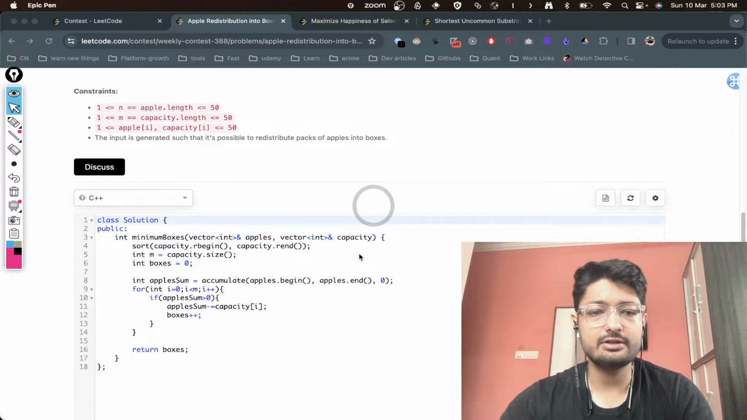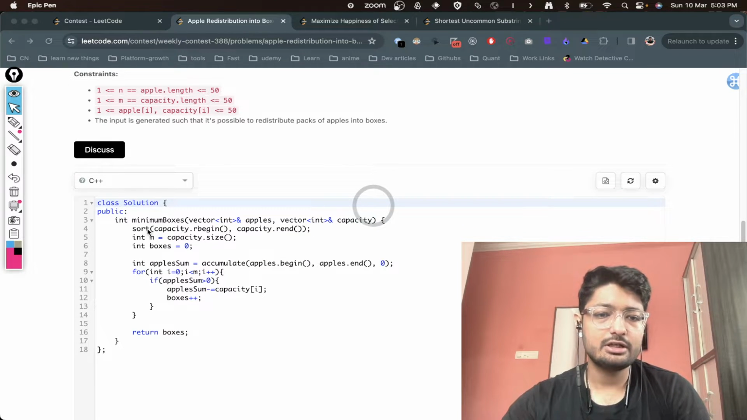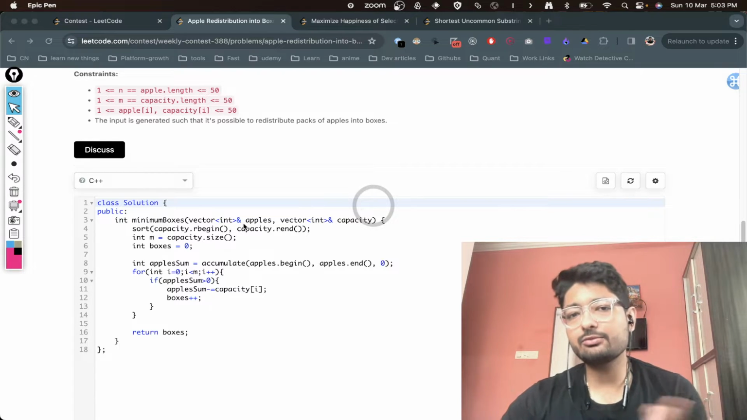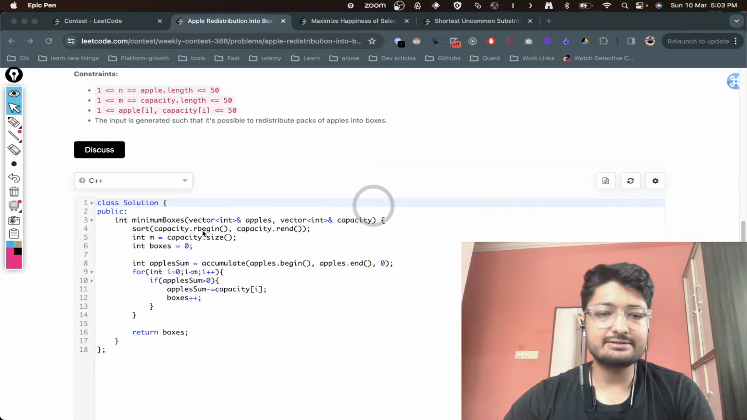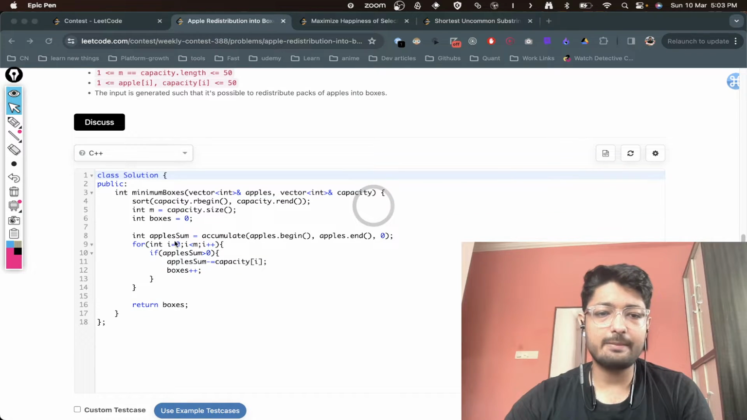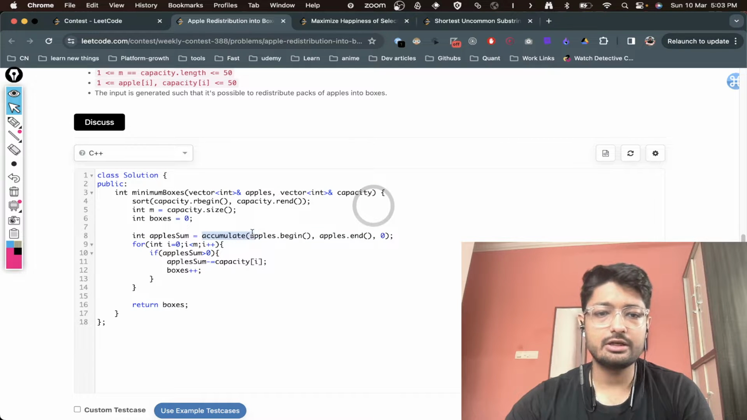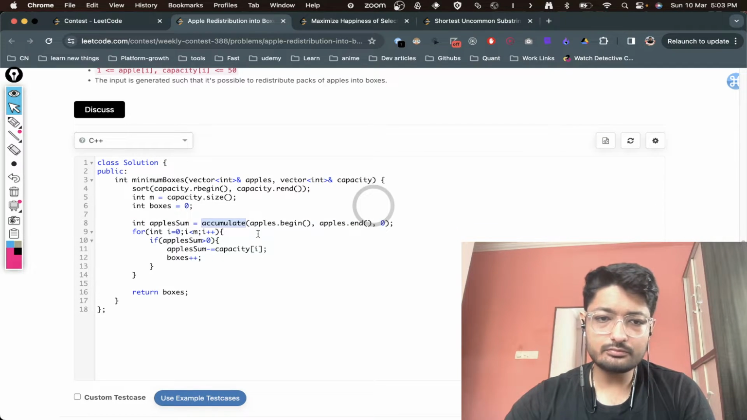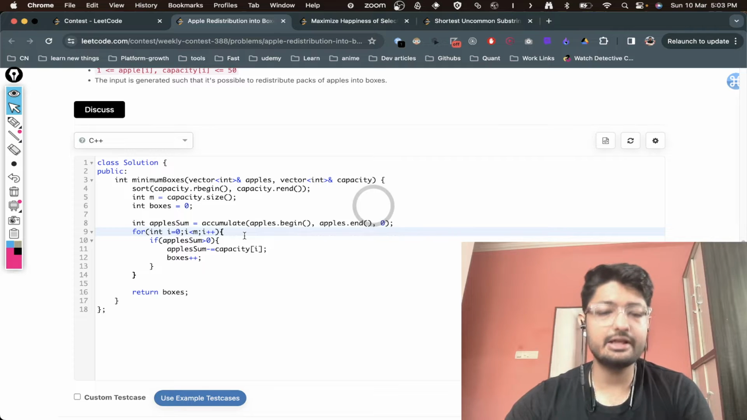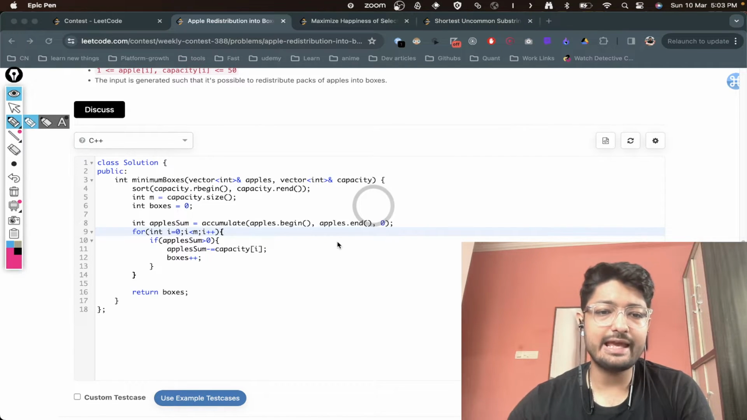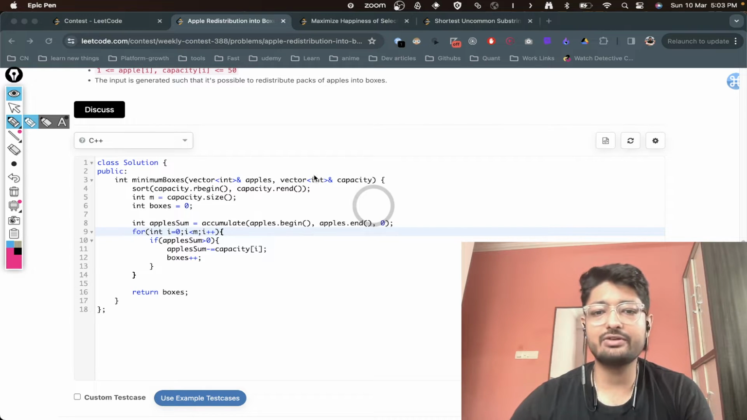Nothing much complicated here. So what we have done is that we have sorted the complete capacity array from the very maximum to the very least capacity. So I've used rbegin and rend. Then we have the complete sum of all the apples that we found using the accumulate function provided by the C++ STL library. And then we take every box possible, from the maximum to the smallest capacity.